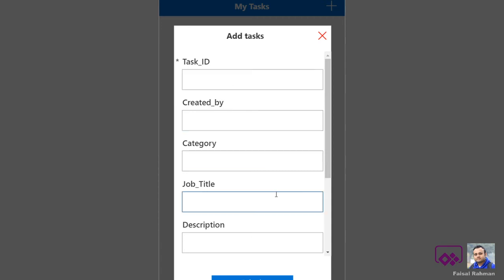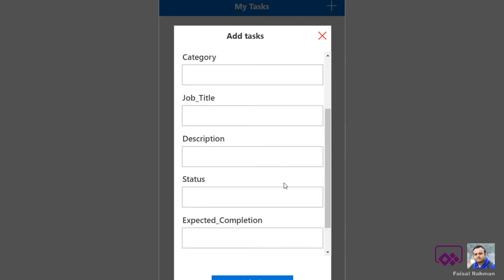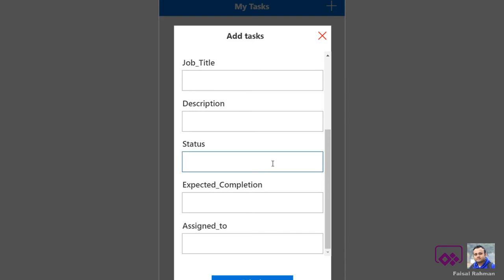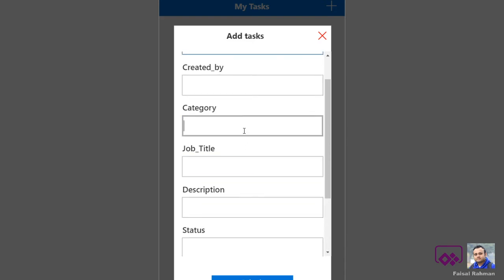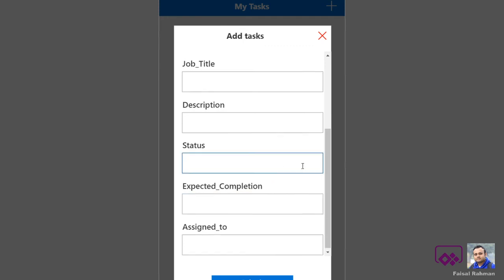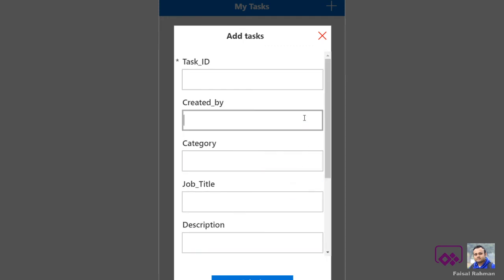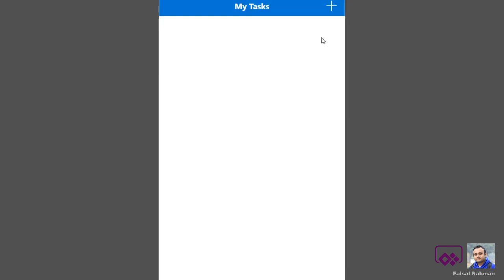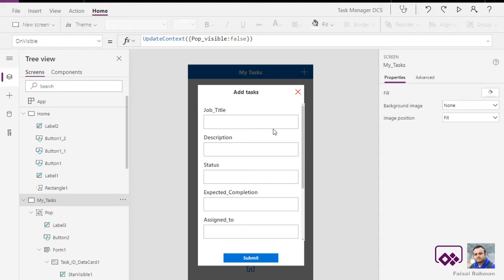But we don't like how the fields look, and we don't want too many fields here. Suppose the task ID created by this needs to be automated. Some need to be automated, some need to have a drop down field. Here everything is on a single line of text, which we don't want. We need to edit the form in order to pull automatic data, or to fit our requirement. So let's close this, and go back to the design screen.